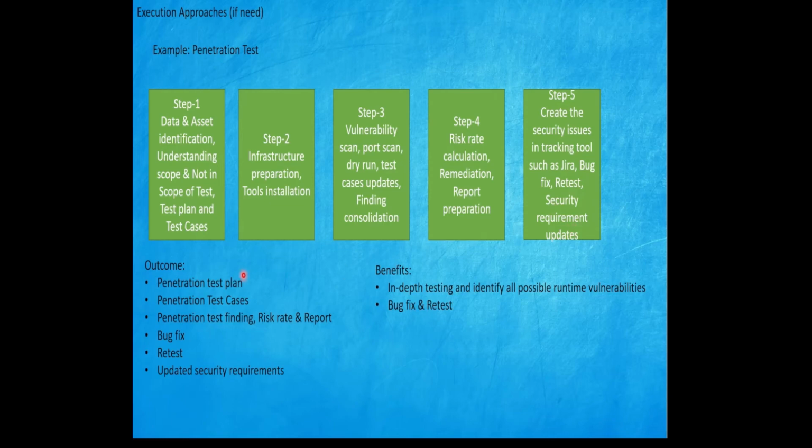The outcome of the penetration test execution: we can create the penetration test plan, penetration test cases, penetration test findings, risk rate and report, bug fix, retest, and update the security requirements based on the findings. Benefits: in-depth testing and identifying all possible runtime related vulnerabilities, bug fix and retest. This is the high level approach for the penetration test execution.